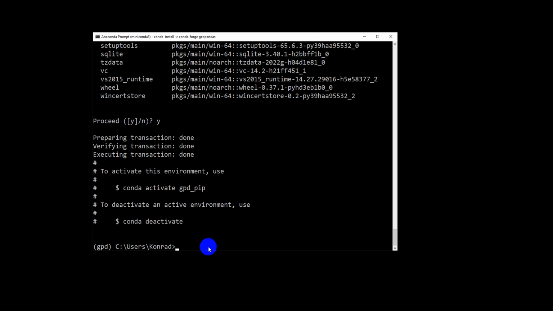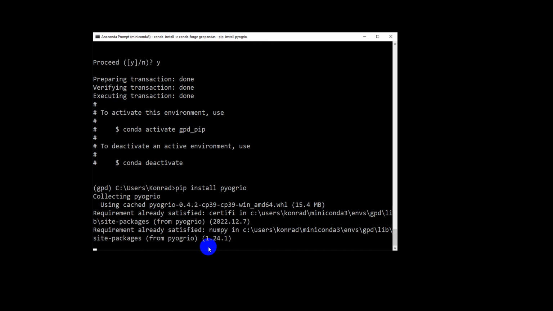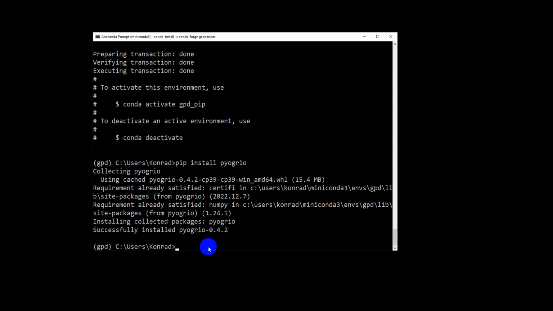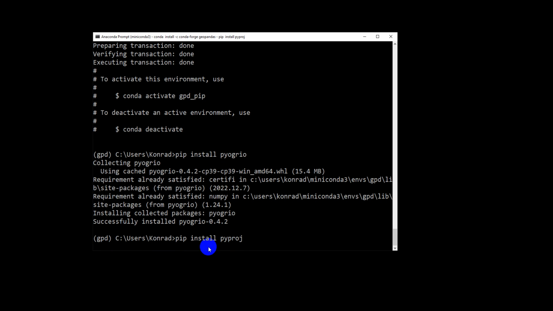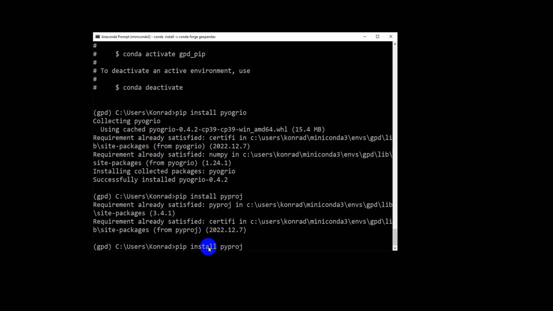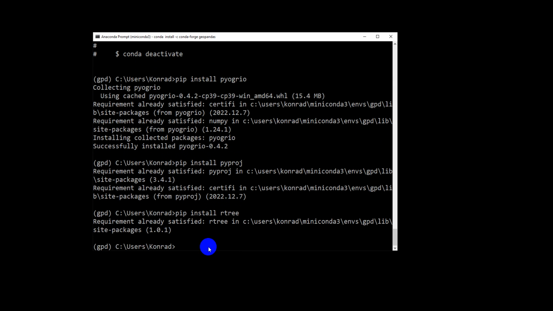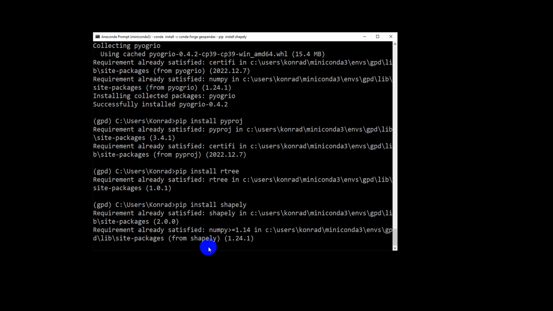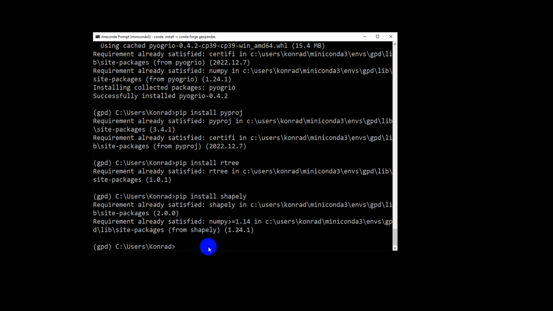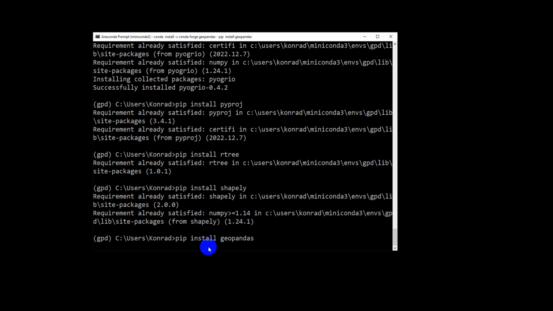So I'll start with pip install PyOGRIO, and then I'll move on to PyProj, and then Rtree, and then Shapely. Okay, so that installed. Now let's go pip install, use the up arrow to get that back, and PyProj, which is projections, spatial projections, and then Rtree, which is going to facilitate spatial indexing. And then finally, Shapely, which will provide support for geometries. And now we can install GeoPandas. Pip install GeoPandas after those four, I believe, dependencies have been installed.